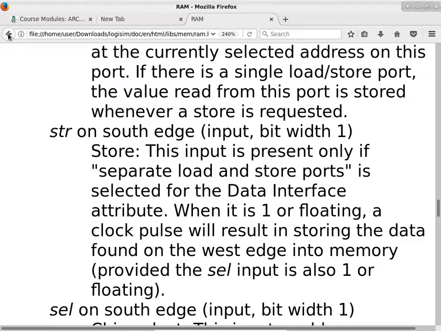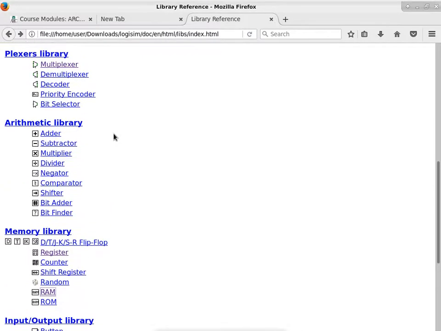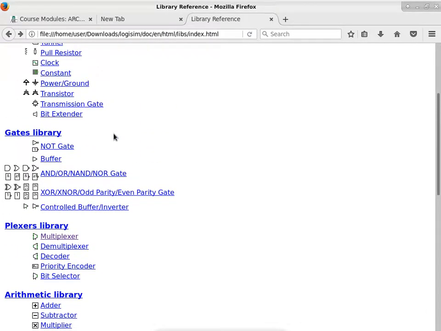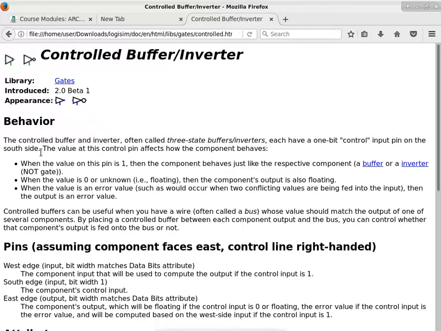Okay, so we go back here, it is under gates, controlled buffer. Okay, behavior. The controlled buffer and inverter, we're not using an inverter, but the only difference is an inverter is basically a NOT gate, but it is also controlled.